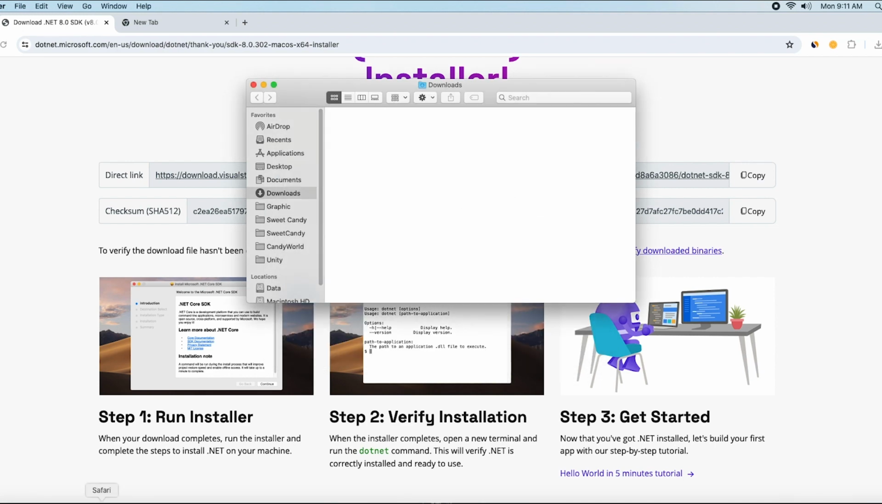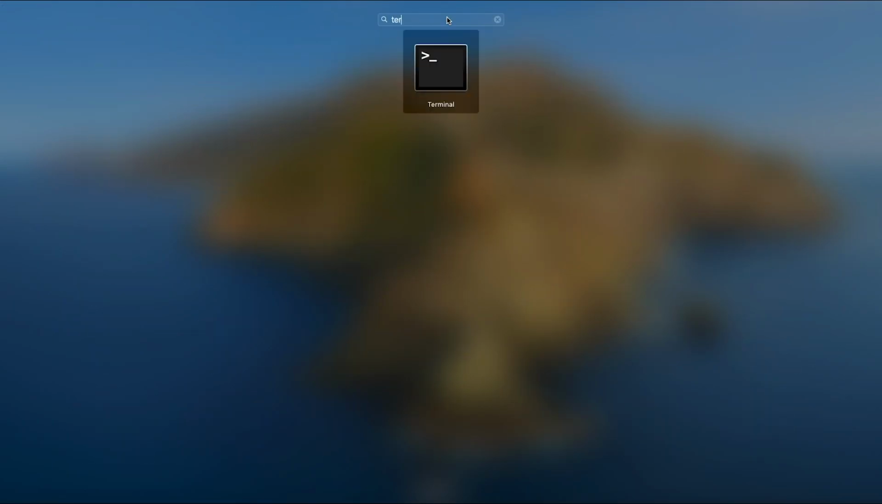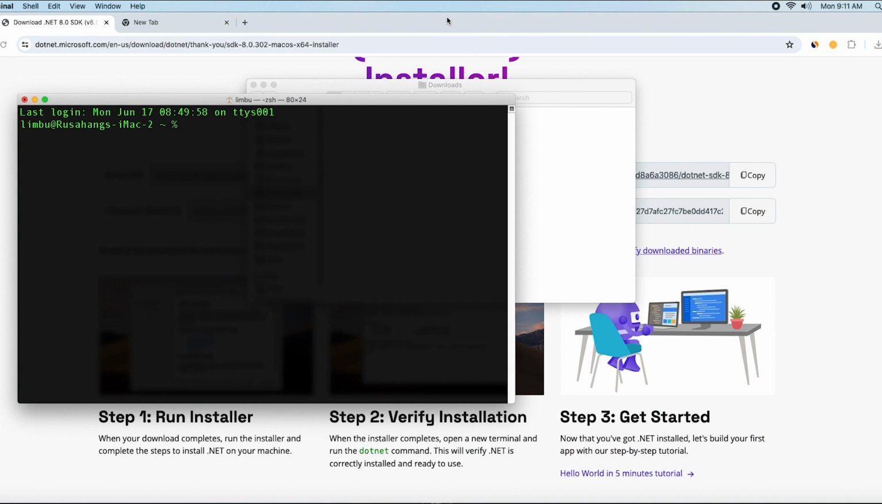Now we get a Spotlight on top here, and then go to Terminal and select the top entry here, and here we can type in dotnet space --version, and then we can see here that we have the version 8.0.302 installed, and you are ready to go now.